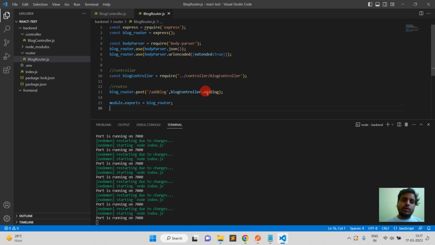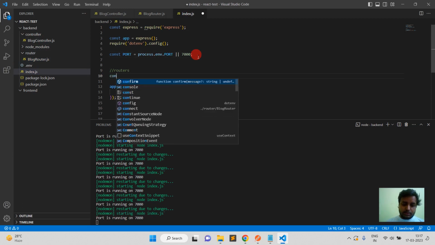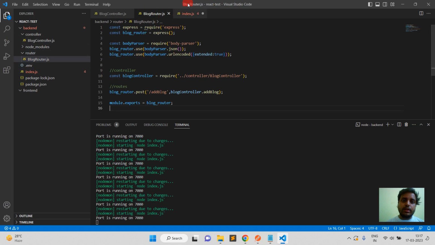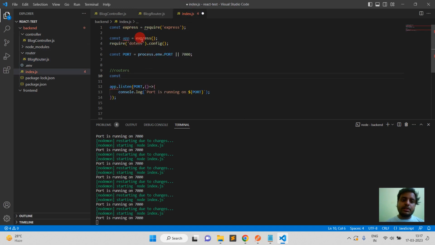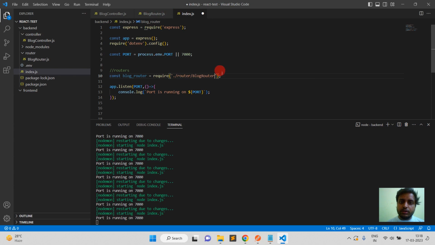So our router class is also completed, and now I'm going to the index.js file here, and here we will use routers. Just call this router from here, and we will use it with this express. Now I am going to use blog router and just call this blog router. So here go inside router and then you will get this blog router. Then we will use this app, meaning express.